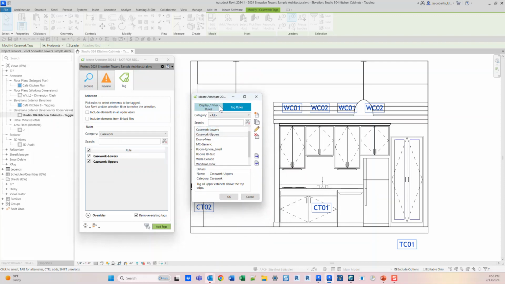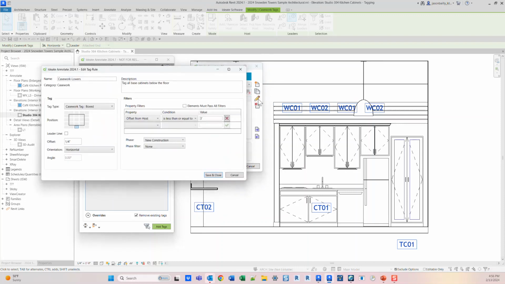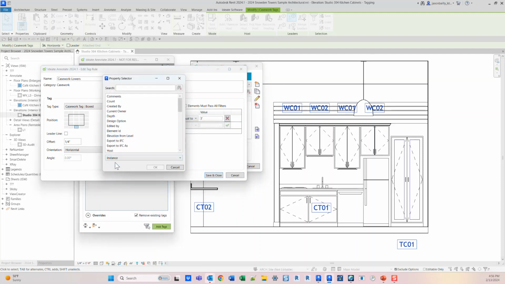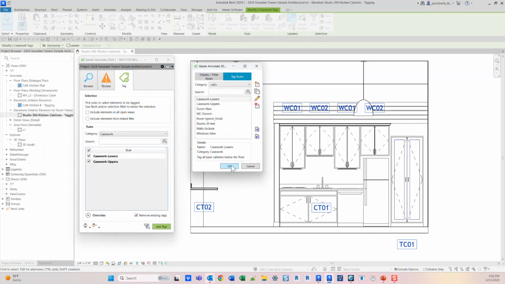And then for the lowers, I noticed that I've picked up some countertops in there. So I'm going to edit that rule and leave this one in place, but we'll go ahead and add a new rule. And we're going to look at the type properties, and I'm going to look for the name of that family. And go ahead, OK. And essentially, I want to find a family name that does not contain the word counter. And this is very important. I want both of these to be true. So I go ahead and save and close that. And I'm going to say OK.